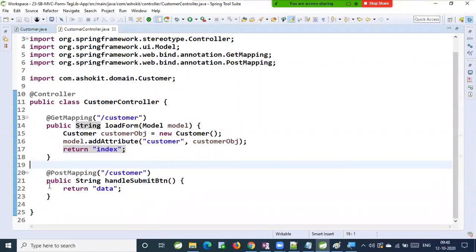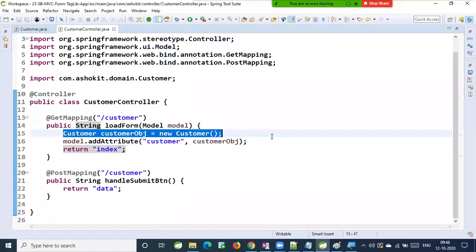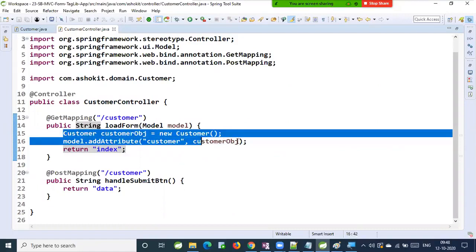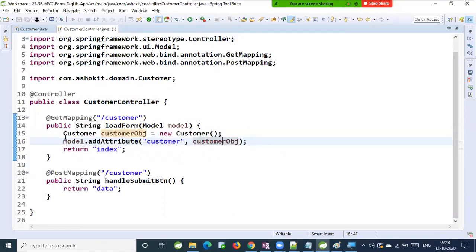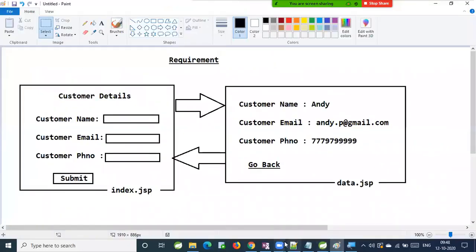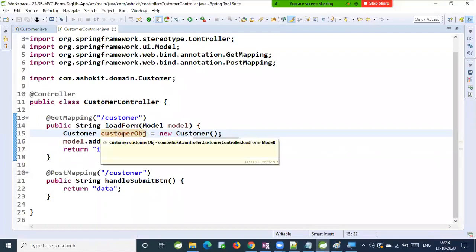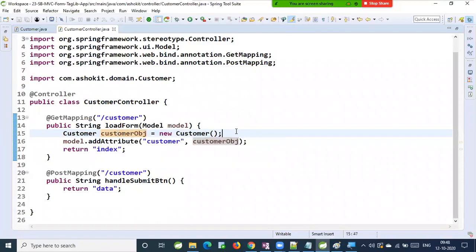Are you guys able to follow this? Why are we sending this empty object? Most of the people will get confused here. Why am I sending an empty object to the view? This empty object is used for form binding. I need to tell Spring MVC, hey Spring MVC, this is the object you need to use to bind the form data. That means Spring MVC should capture the form data and store it into this object.